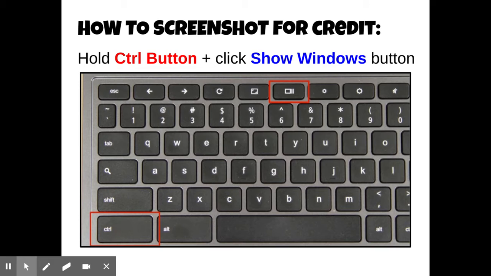So take note that you're going to use the control button, which is the bottom left-hand corner of your keyboard, and the show windows button, which is button number 6 across the top. It is the little rectangle with the extra lines to show extra windows.